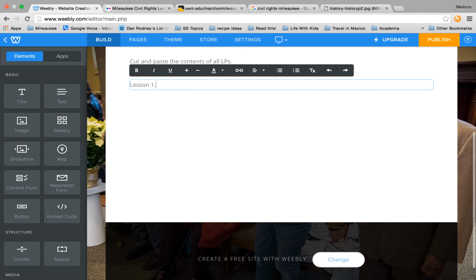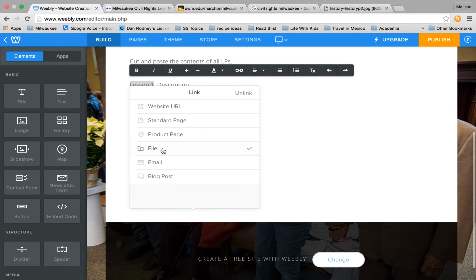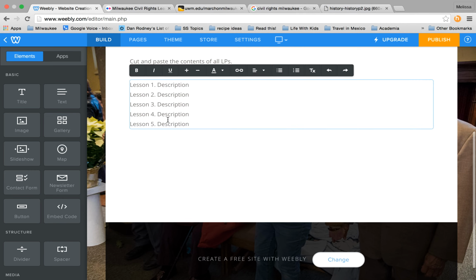go lesson 1, description of what it is. Lesson 2, description. Lesson 3, description. Lesson 4, description. Lesson 5, description. And then up here where it says lesson 1, I can add a link to a PDF. I would go to file and I would add the link. And so it could just be the 5 lessons with like a 1 to 2 sentence description, and then the reader could click on lesson 1 where you've just created a link and it would open up a PDF.